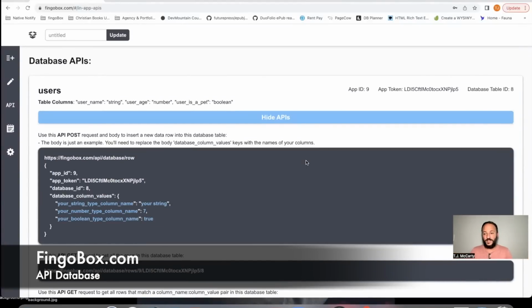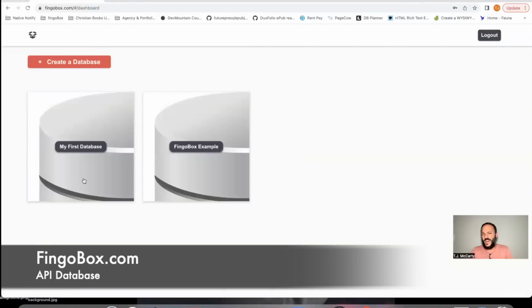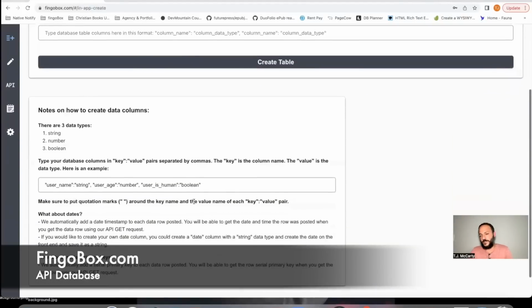We'll use this in creating actual apps, and a lot more features are coming. But the last thing I'll point out here is you can come up here to update your name. I'm going to say FingoBox example. And then from then on out, whenever you log in, your database will be there waiting for you. And yeah, so that's how it works.